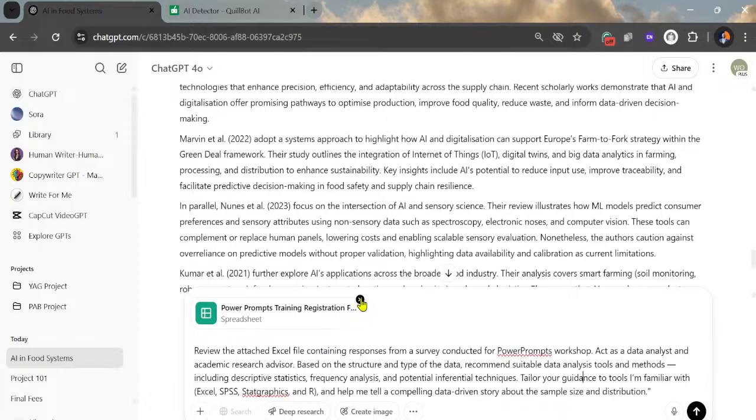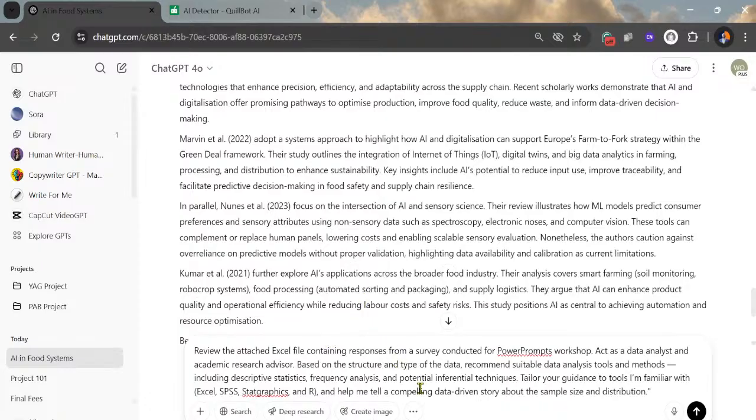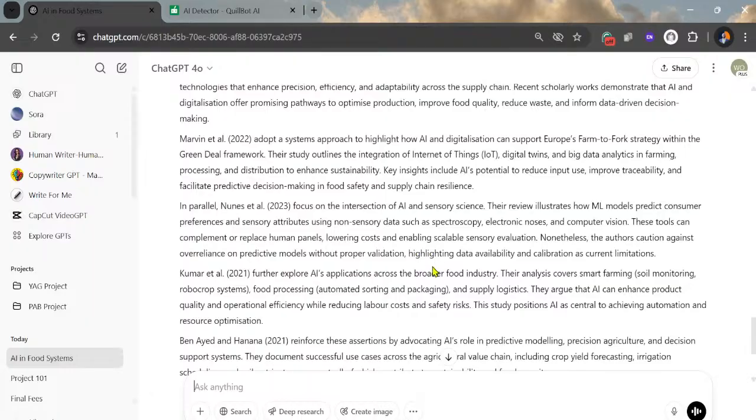I'm going to use the free version for this so that it does not look as if this only happens for the paid subscribers of ChatGPT.